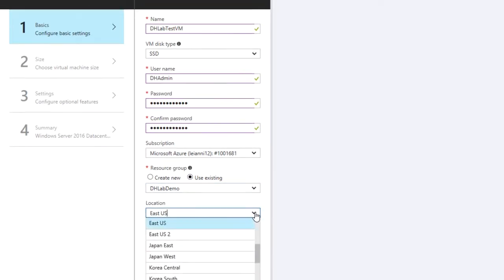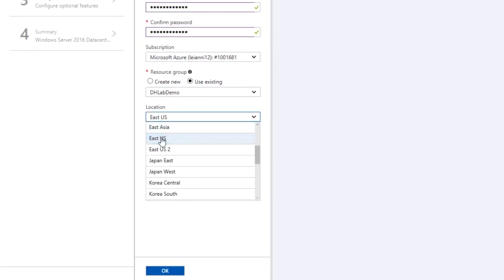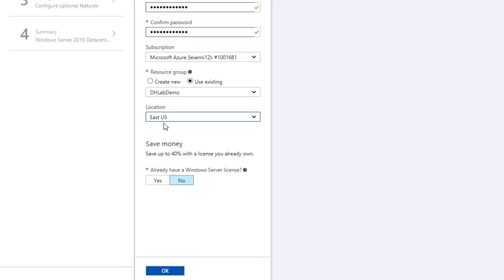And then your location. This is the physical location where your operating system, or where this virtual machine will be located. I'm going to go ahead and select East US, keep latency low.